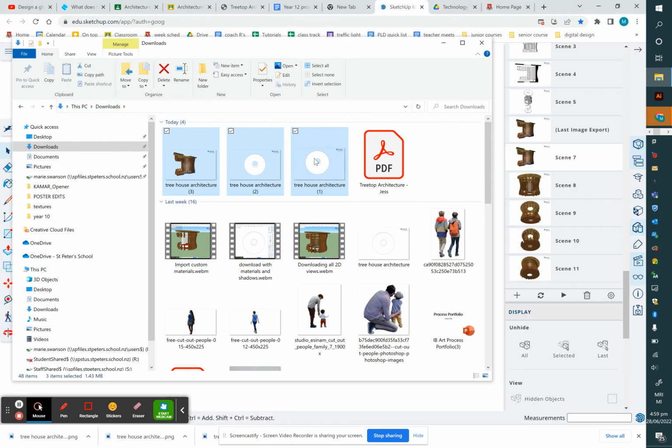The next job for you will be your poster, and I'll do a separate video on that. So thank you very much for persevering with that, and hopefully that is now a big job done and you've learned lots about these, the display, the scenes, and the styles tab.